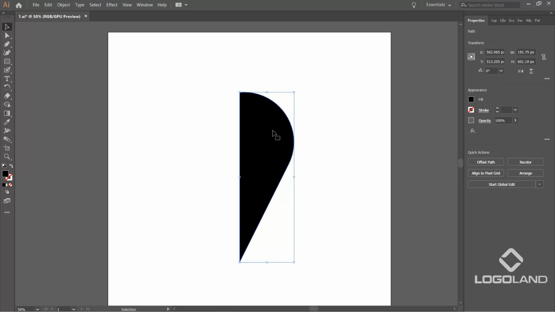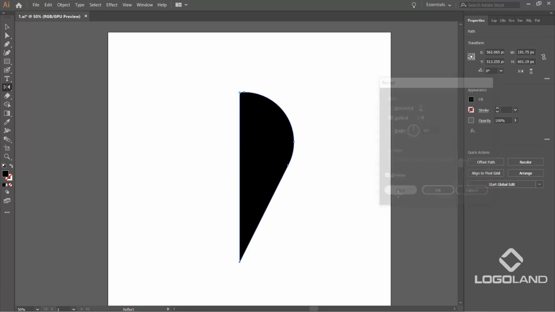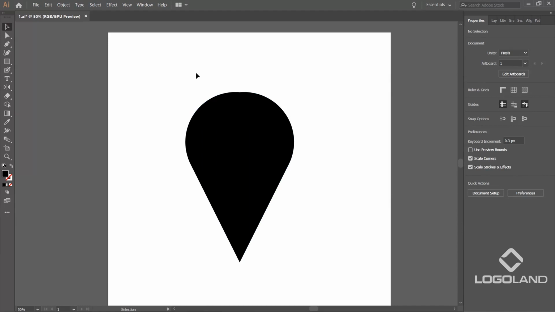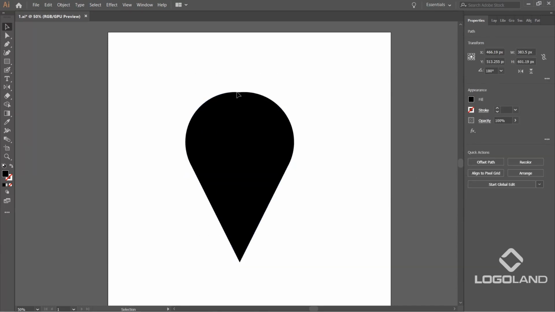So select this object. Now we need to reflect, we need to create a mirror horizontally. What we have to do is just select the object, press O on your keyboard to access the reflect tool. So I need to reflect across this line, horizontally. While pressing the Alt key, I will click here, maybe on this line anywhere, copy. Now select both objects and unite them with our pathfinder.